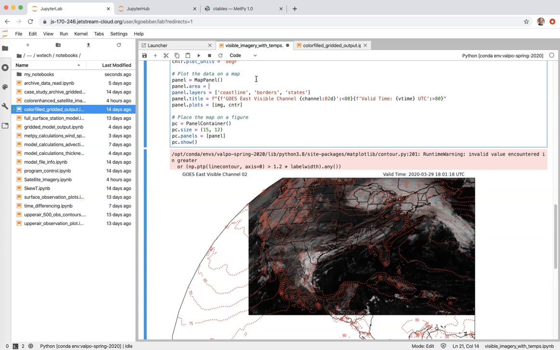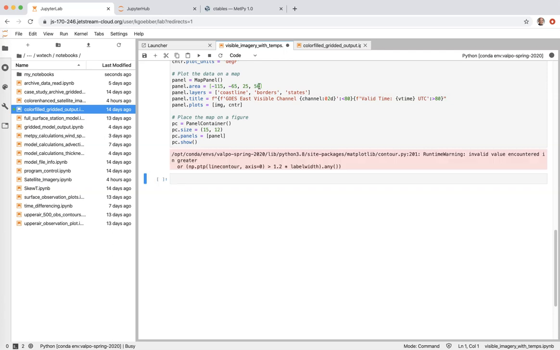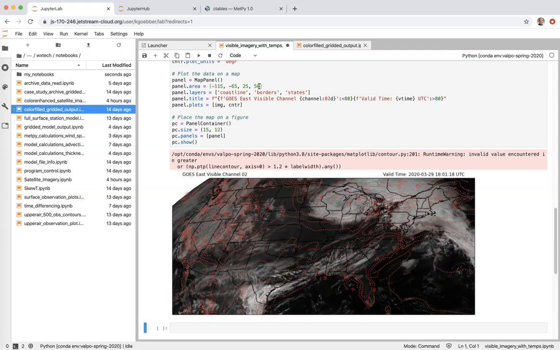Panel.area equals, and then in a list, we can say go from -115 to -65, from 25 to 50. And so that's defining a bounding box for us that's going to plot just a limited area and hopefully reduce most of that white space, but still looking at the US. And there we go. We've now got a better image that is plotting our two things over each other.